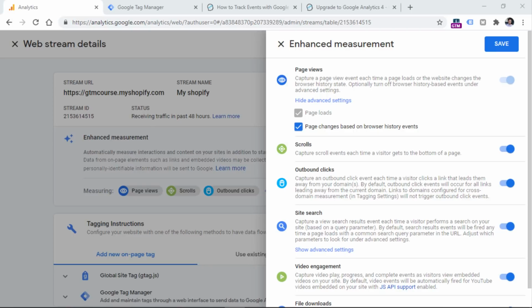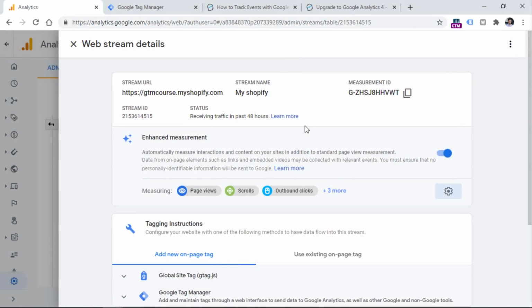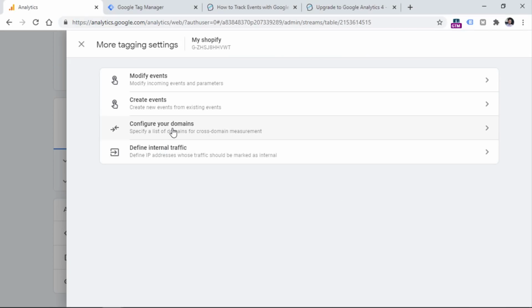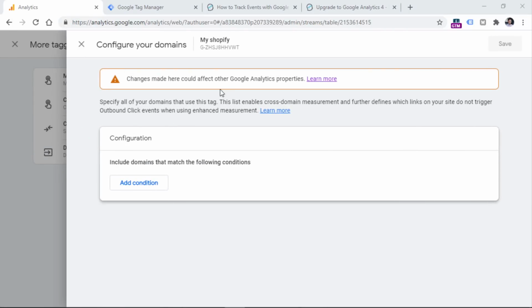If your business operates on several domains and you don't want to treat those domains as external resources or outbound links, you can close the enhanced measurement right here. Then scroll down to the tagging settings section, click it, and then click configure your domains. In this list, you should enter domains that belong to your business, and those domains will not be counted as outbound link clicks. Also, this page is related to the cross-domain configuration, but let's keep that topic for another video.